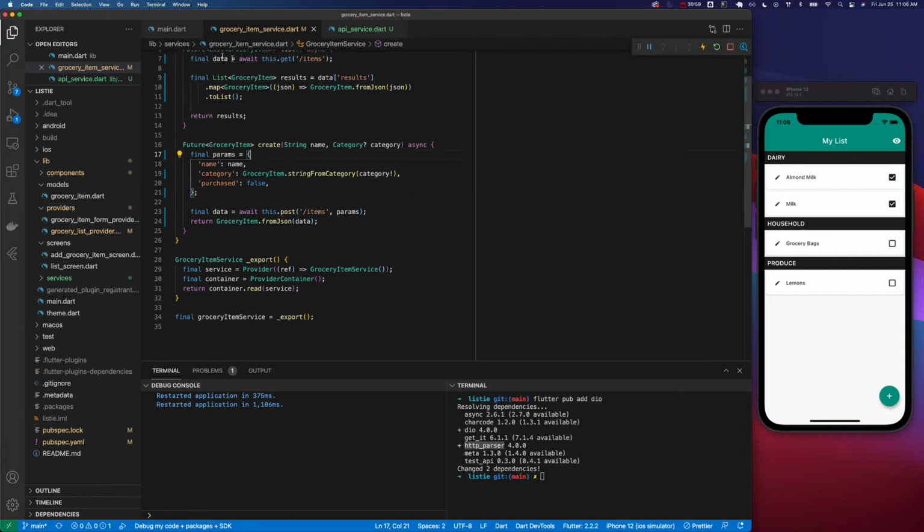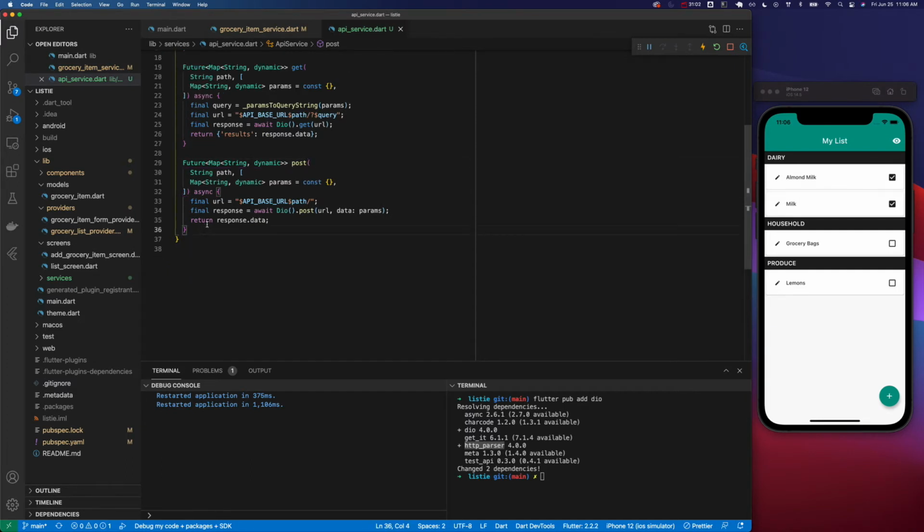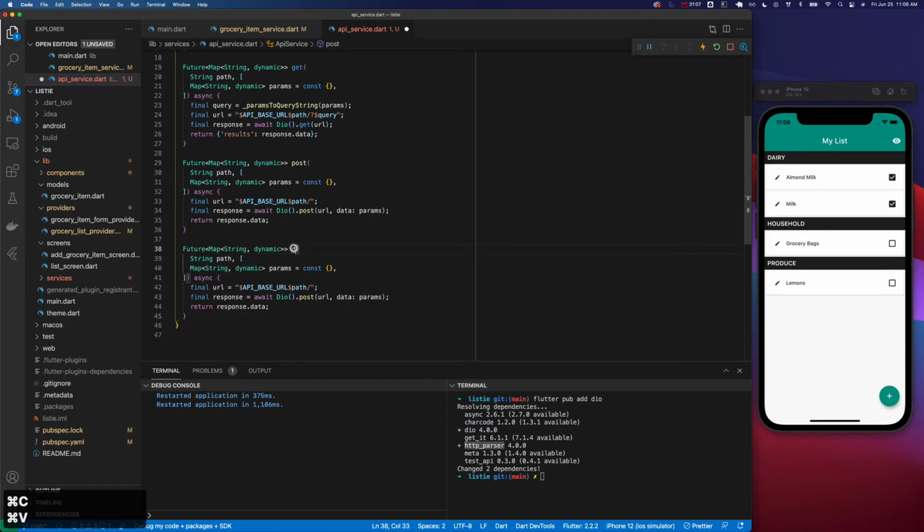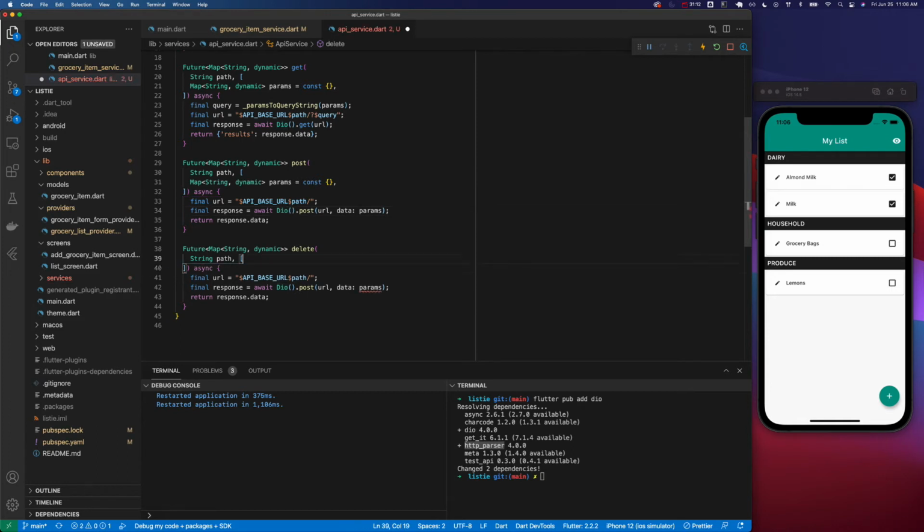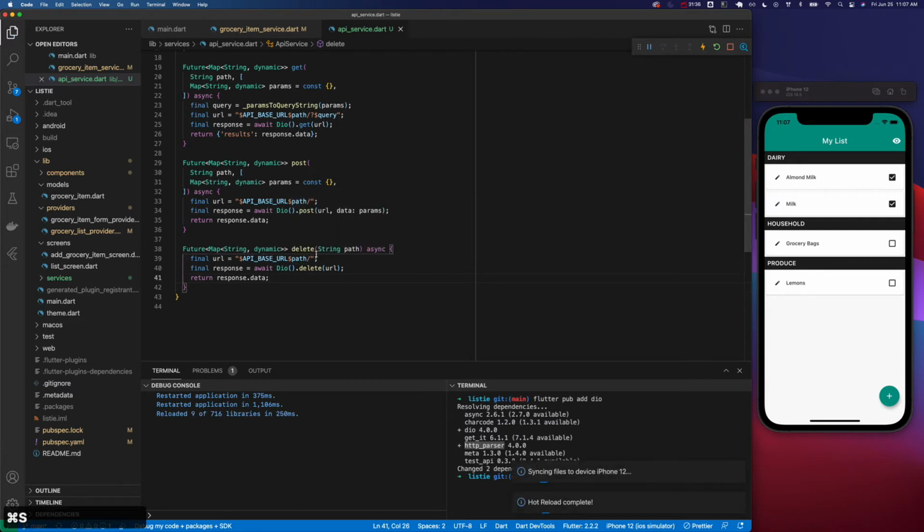Let's do deleting. So we are going to have to go back here and I'm going to copy and paste this and delete. Now delete will never take any parameters. It's just a path. So we can get rid of that. And we can get rid of these guys. And I believe on Dio, it's probably just delete. And we'll return the response to that data, but spoiler alert, when you delete something in the API, the response is basically empty. It's just gonna be some empty braces. Okay, so we have delete now.